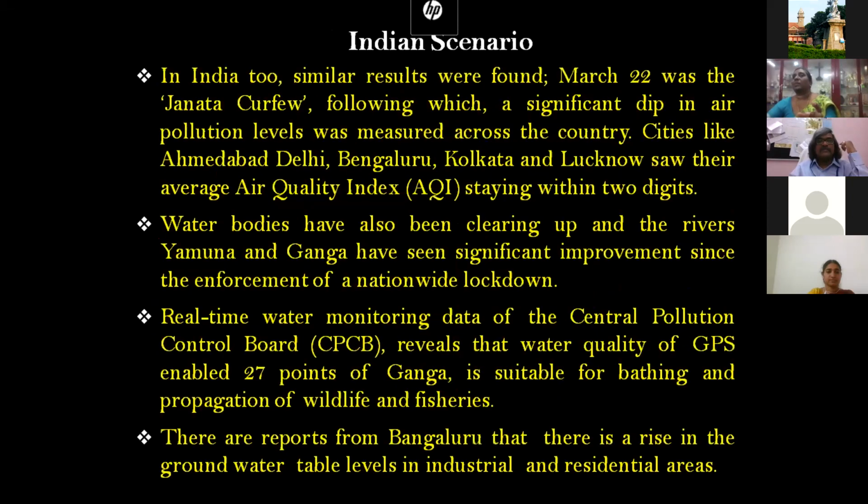Whereas in the Indian context, I think I have already discussed that when the Janta curfew was imposed, the air quality index improved very much.